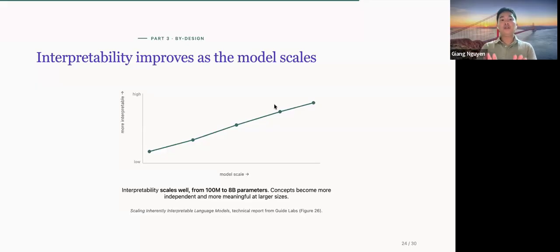And here is a more interesting result, and it's actually pretty surprising for us as well, because we found the interpretability does not get worse as the model gets bigger. In AI, people always have the argument that the more you scale, the bigger the model, the more black box it is. But in our case, when we get the model interpretable by design, the interpretability just gets better.